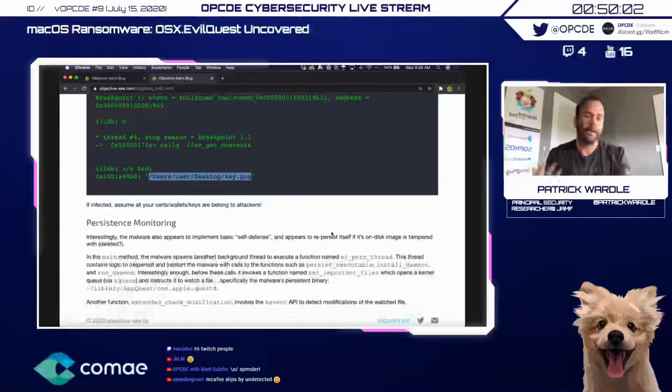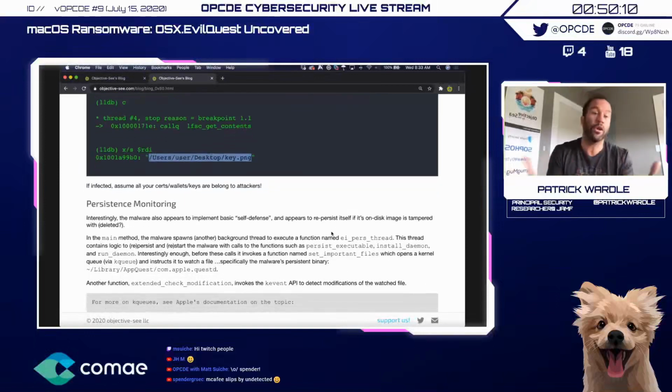So again, if you're infected, you have to assume that the malware has all your private keys, wallets, and cryptocurrency keying information, if those are stored on your Mac.